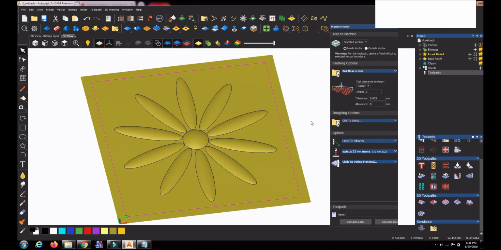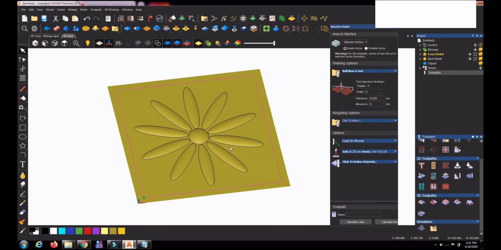Then give select. Next, I'm just teaching you the minimum options first. Later we can go and see the rest. Now I have to go for the material size. First I selected the area to machine, then I selected the vector, the selected vector option. Then I selected the tool, the ball nose 6 mm.